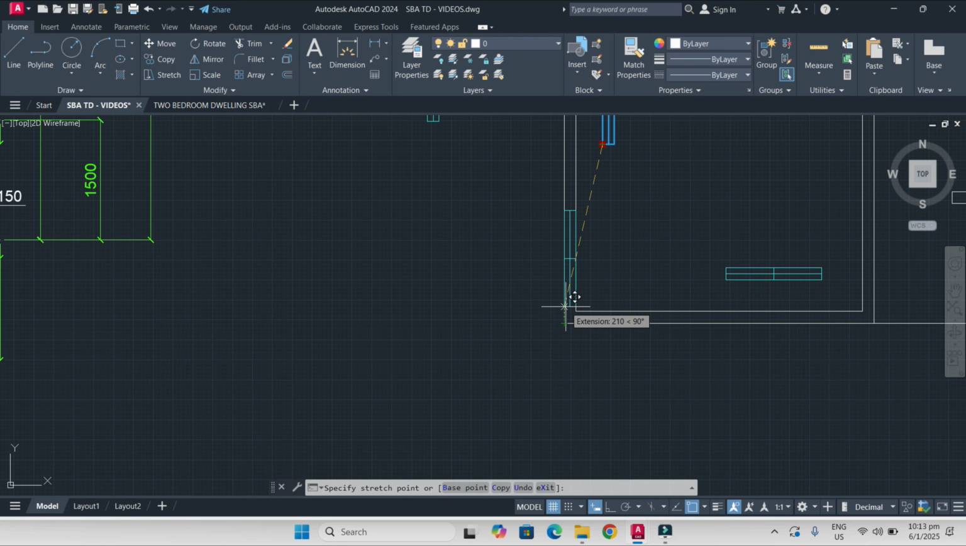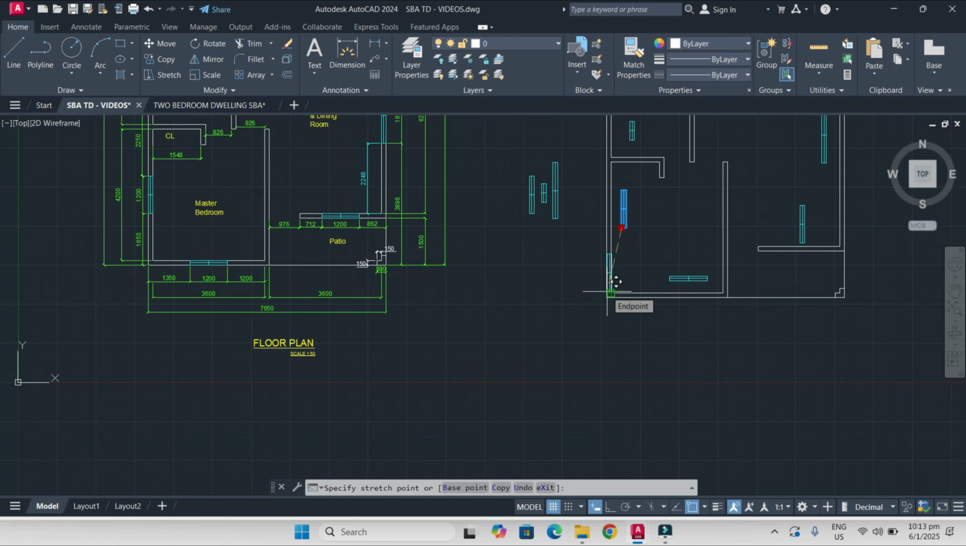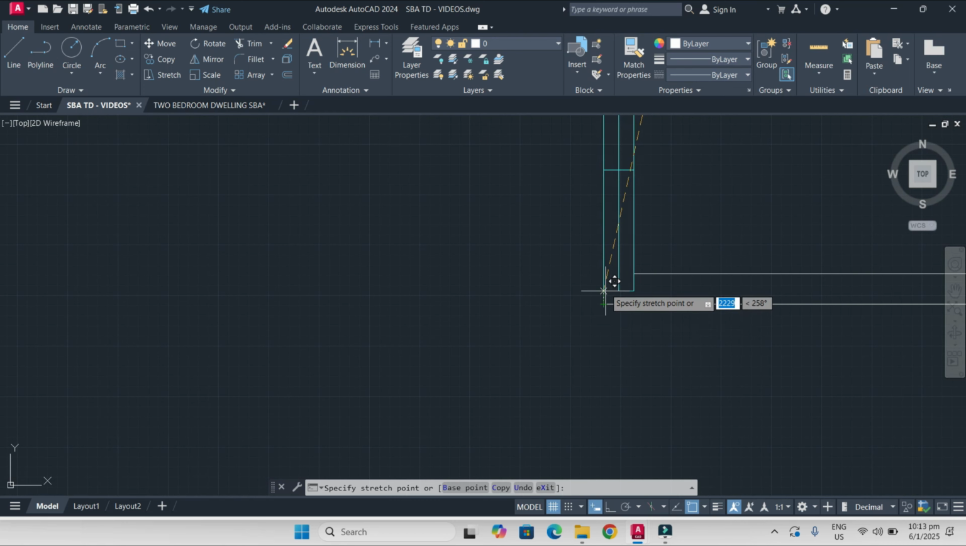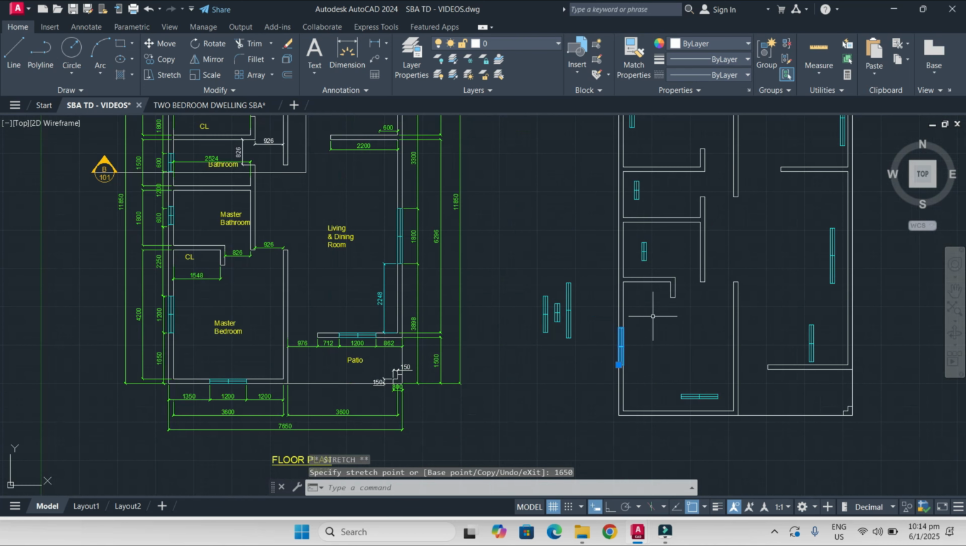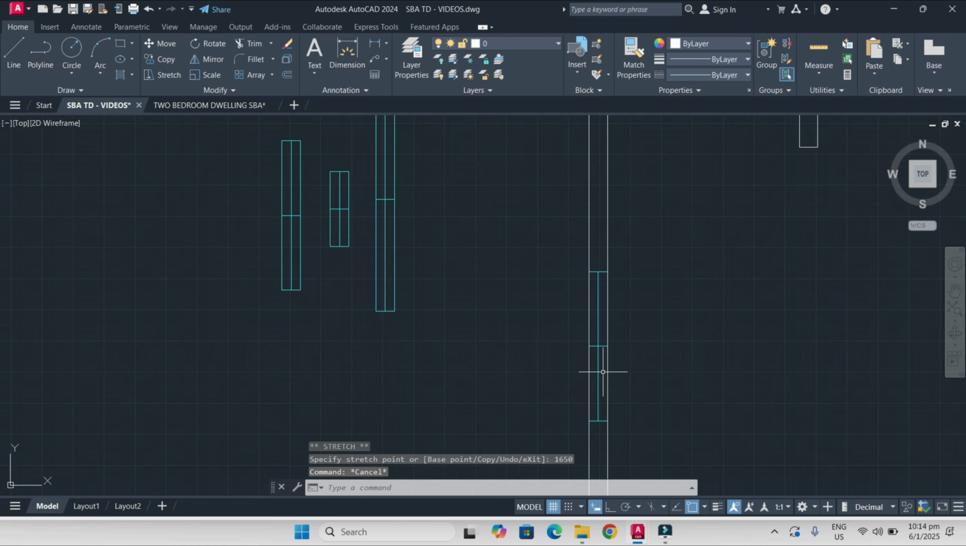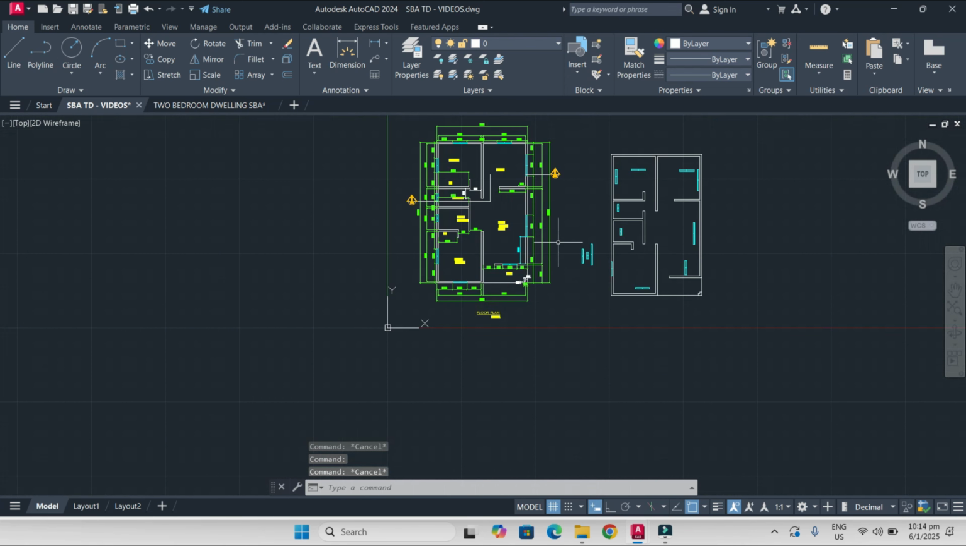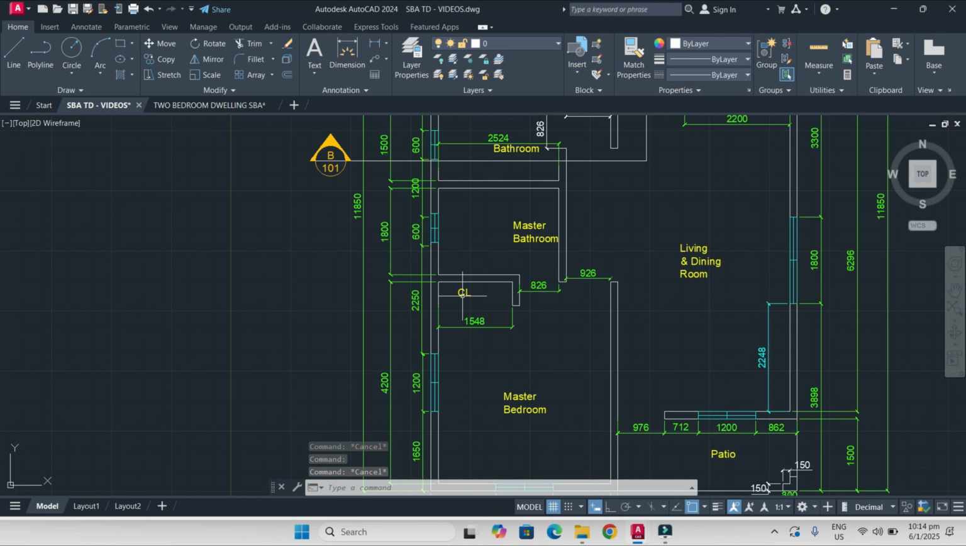Then you're going to enter that value, which I just showed you, which is 1650. Carry it up until I see extension, it puts 1650. And automatically the window will be placed. Do you see that? Alright. Then now we're going to place the other bathroom window.